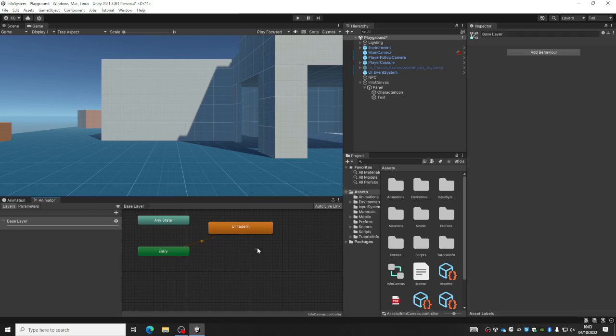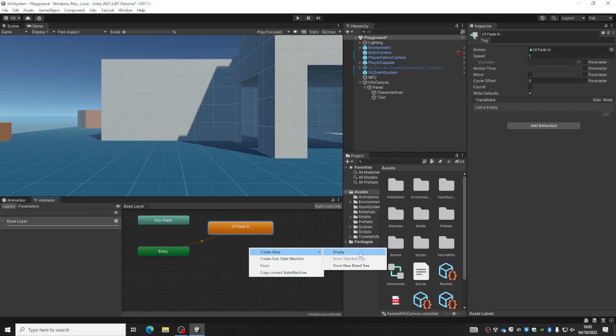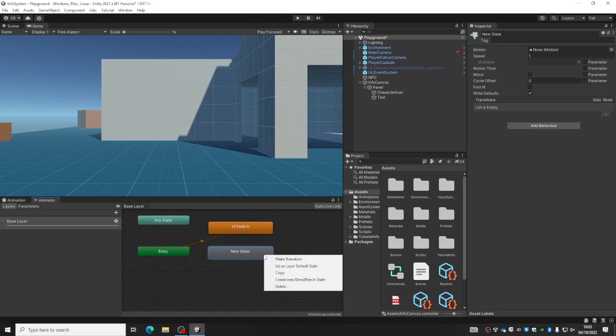Nothing. So I'm going to show you a very creative thing. What we're going to do is, number one, right click and create a new empty state. So just right click in your animator, go to create state, empty, and it will just say new state. We're then going to right click on new state, or empty state, whatever it says for you, and set that as default.